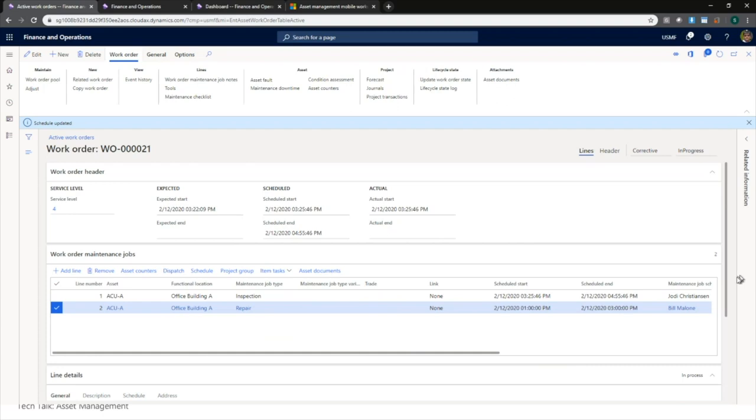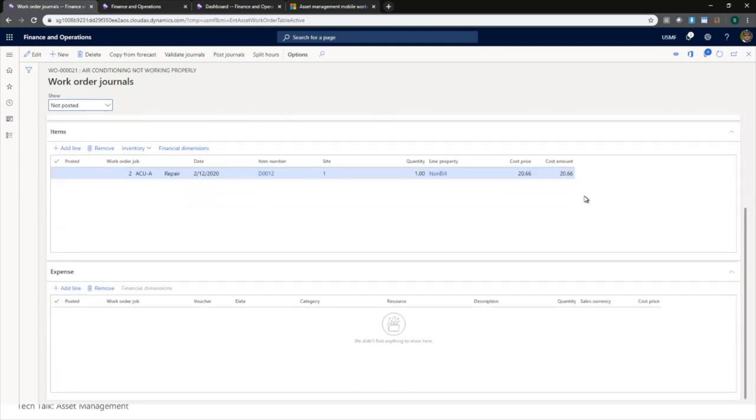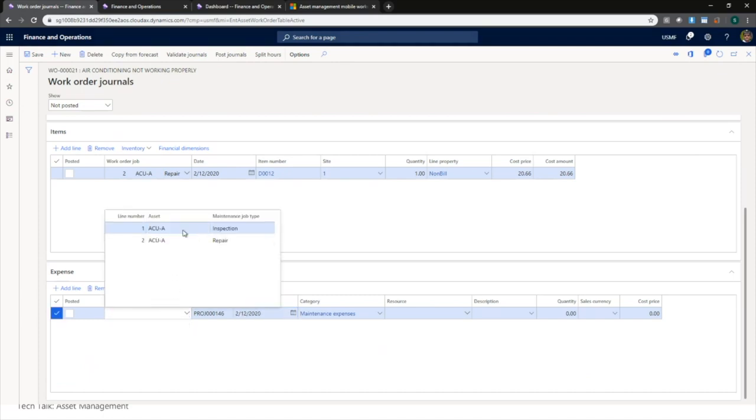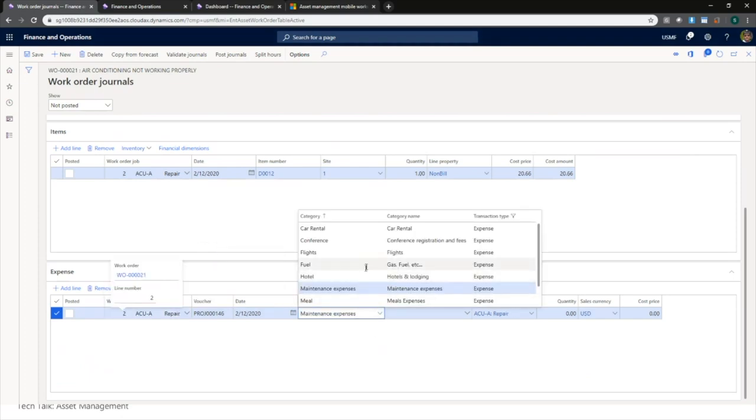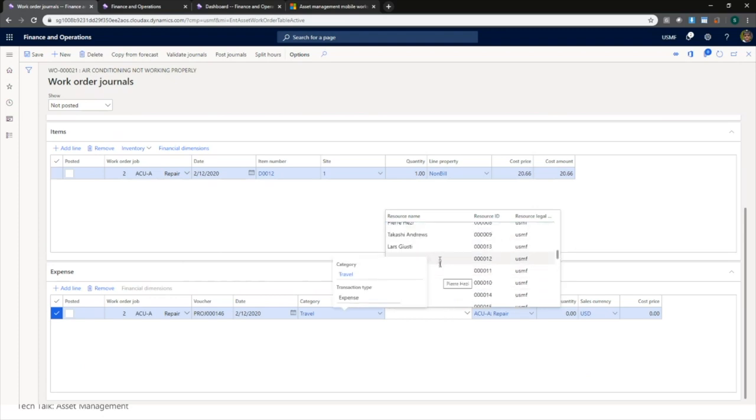to go and work on that repair. Now Bill can come in, he can look at his mobile device, he can start updating, he can also go and post the hours that he has worked against that work order, and he can also log any items that he might have used. So the cost incurred is posted against the work order. Any other expenses, for example, let's say there were some traveling expenses against the work order. So let's say for repair, you can define categories of expenses, say travel cost, and what resource was that for? So this was for Bill.